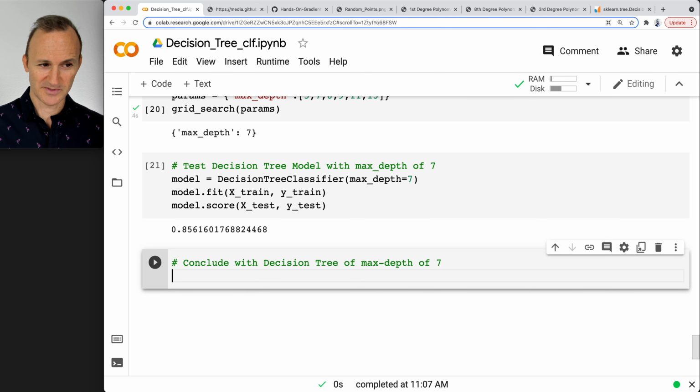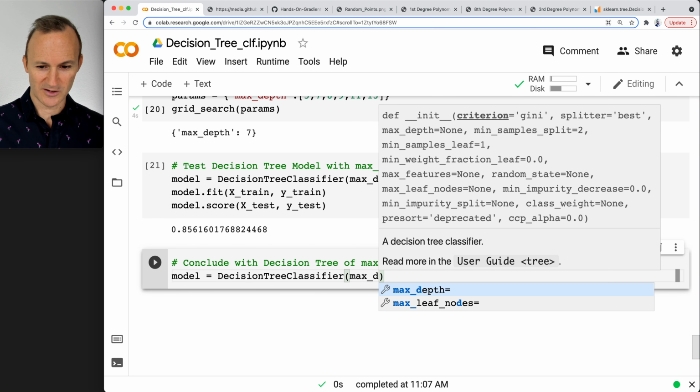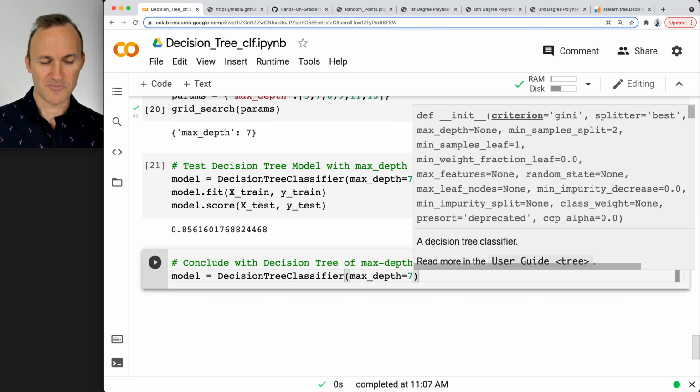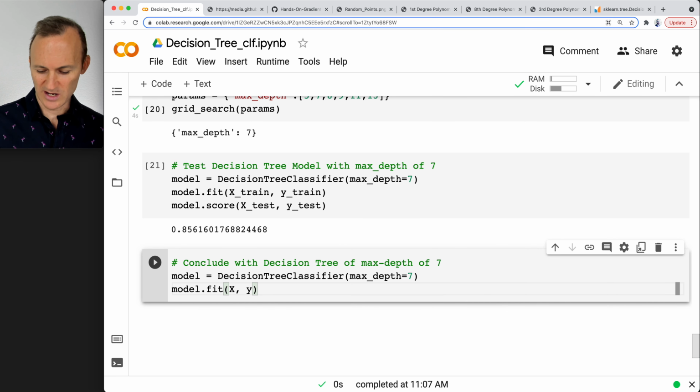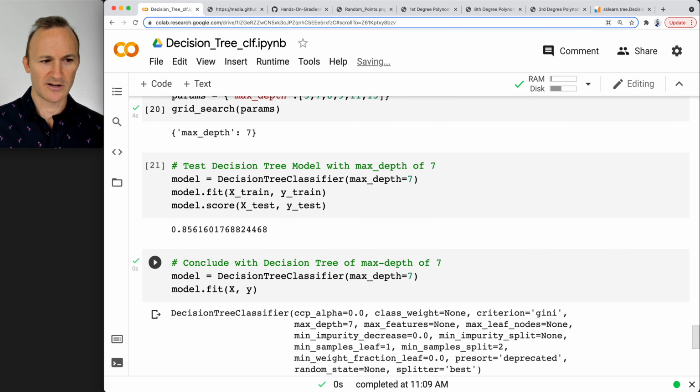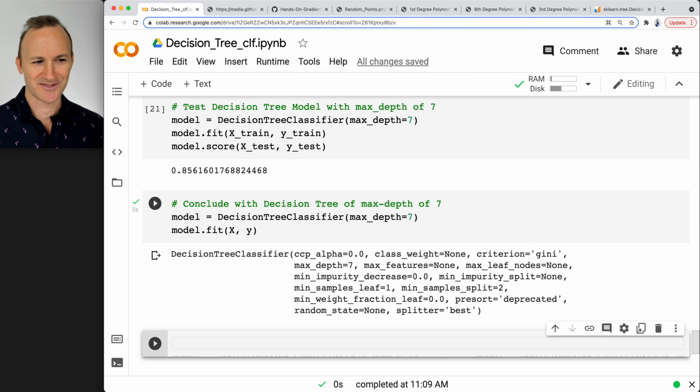And there's some subtleties here, okay? Model equals DecisionTreeClassifier, max depth equals 7. And guess what you do? You go back to the beginning. You fit it on the whole data set. And you don't bother scoring it. And look at that, it shows you all the parameters too, which I love.